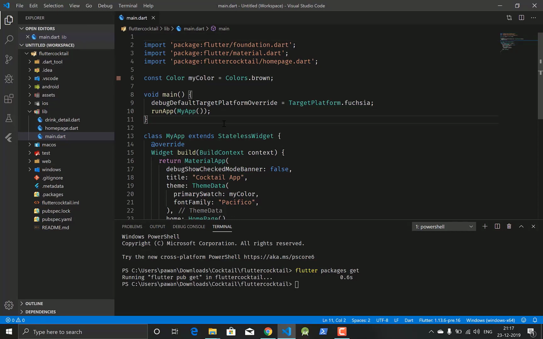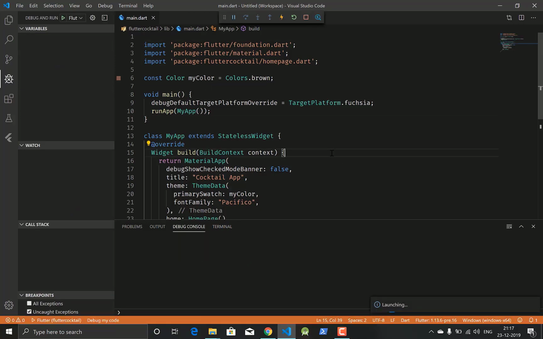Now we will try to run this application. So let's see what happens then. So I'll press F5 and then it is launching. Let's see if that works or not. So I don't know whether it will work or not.